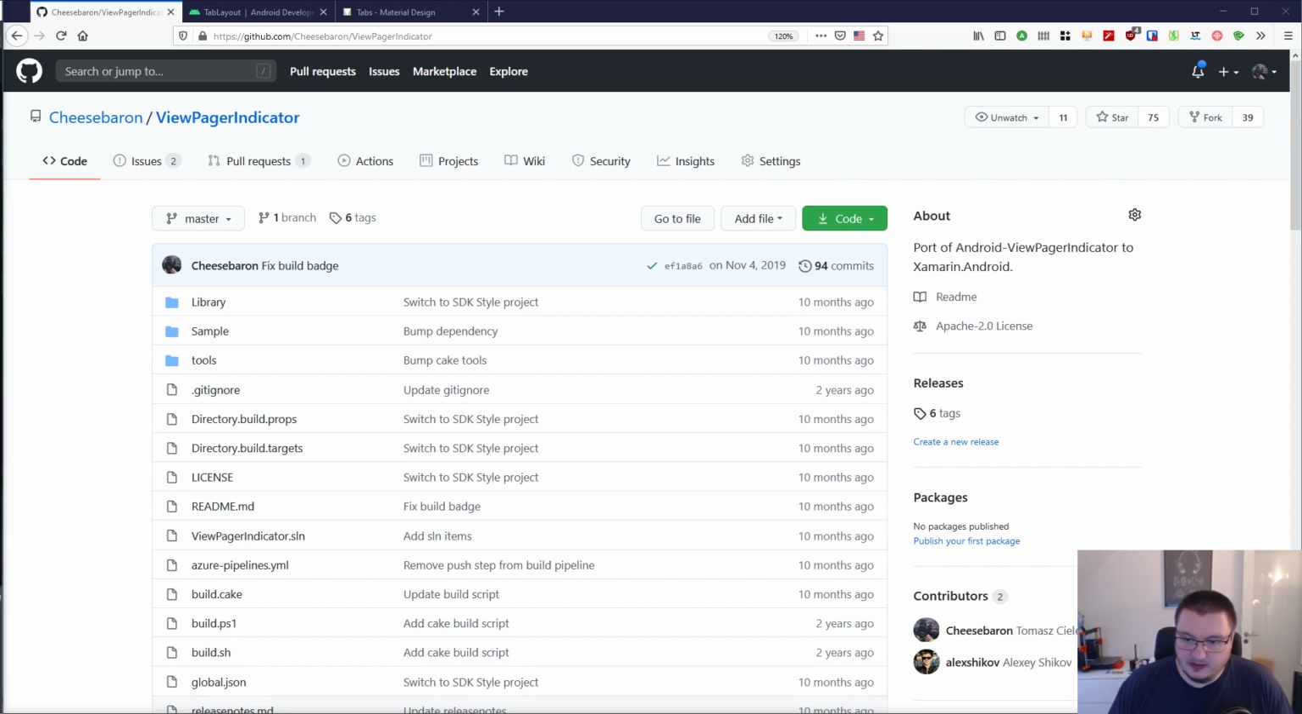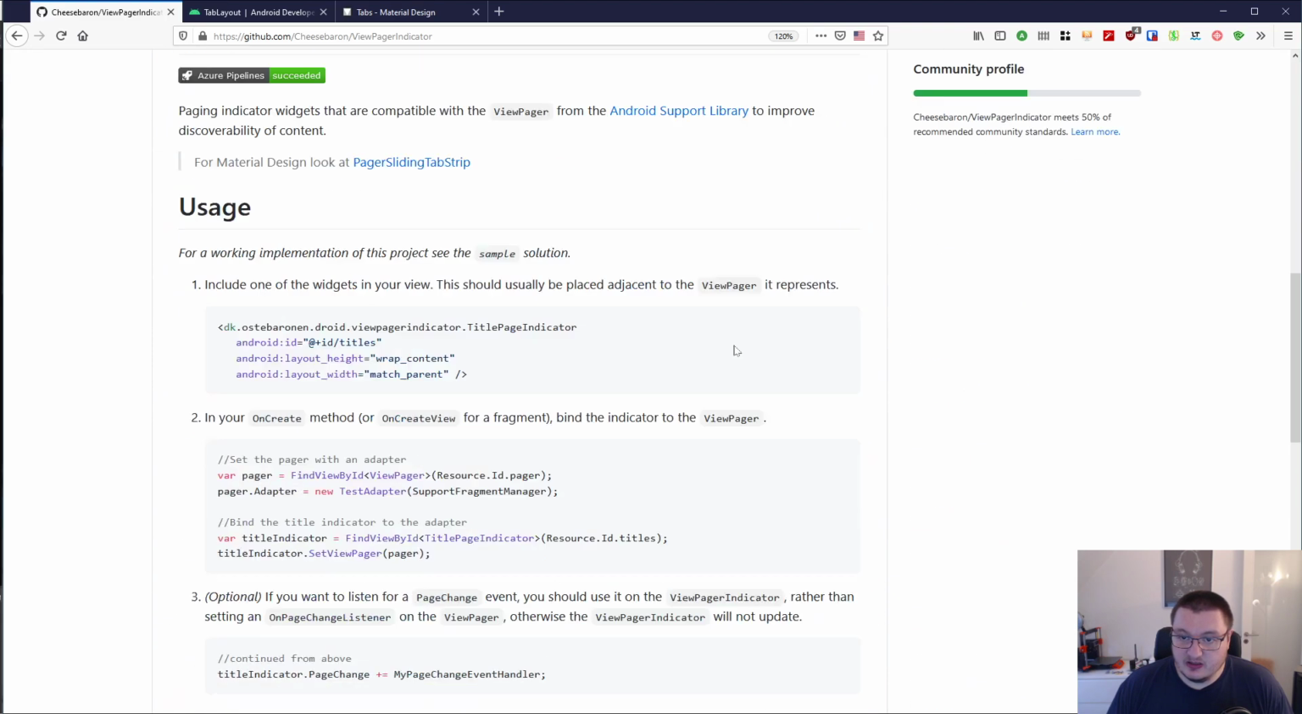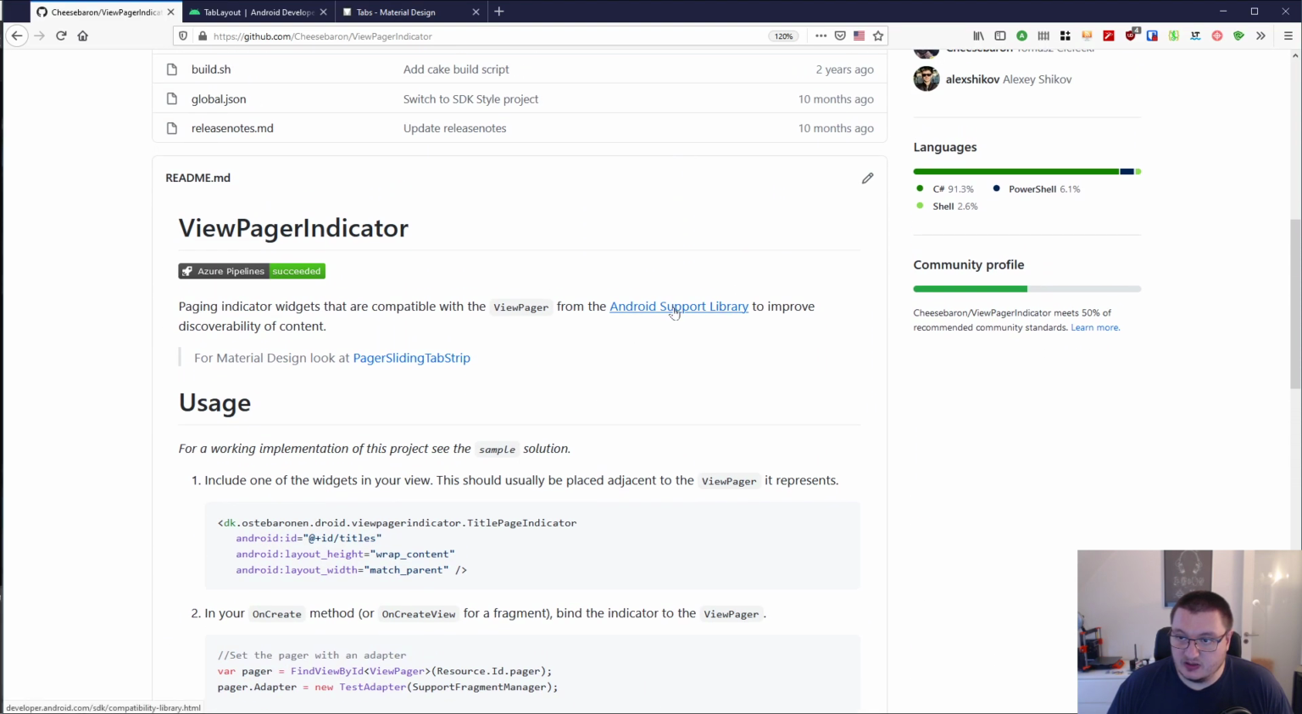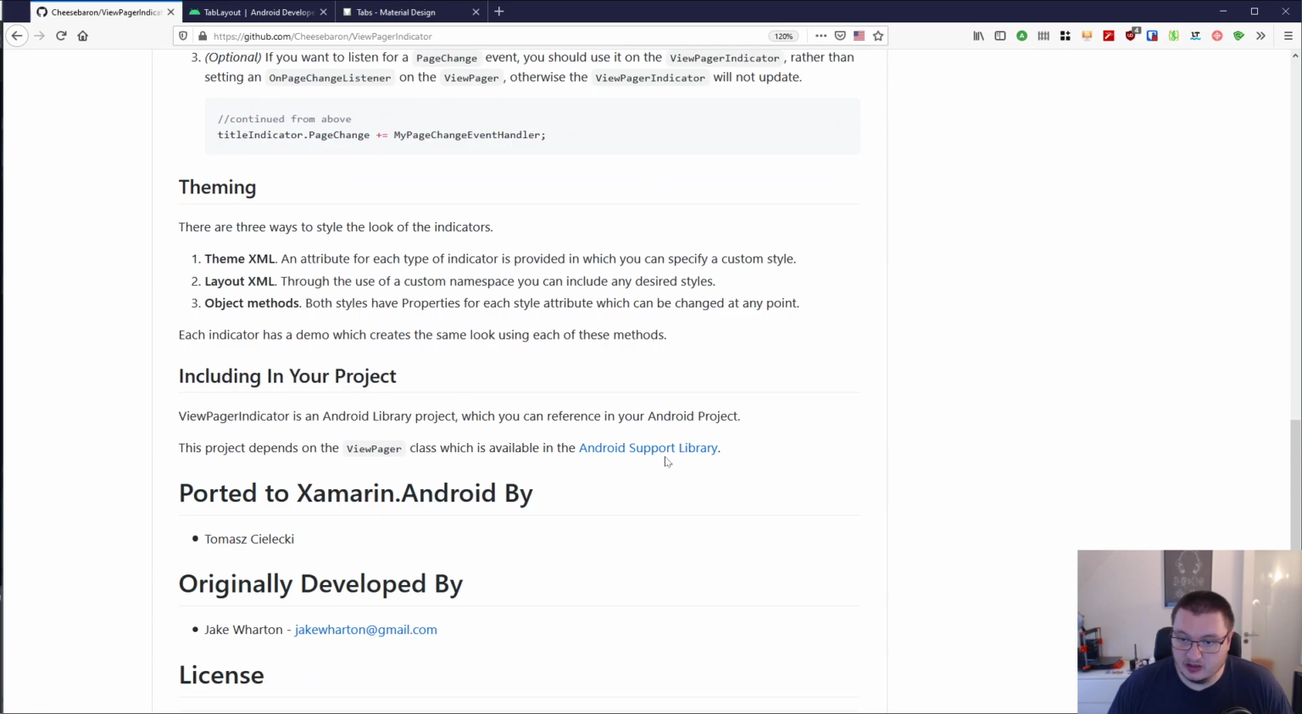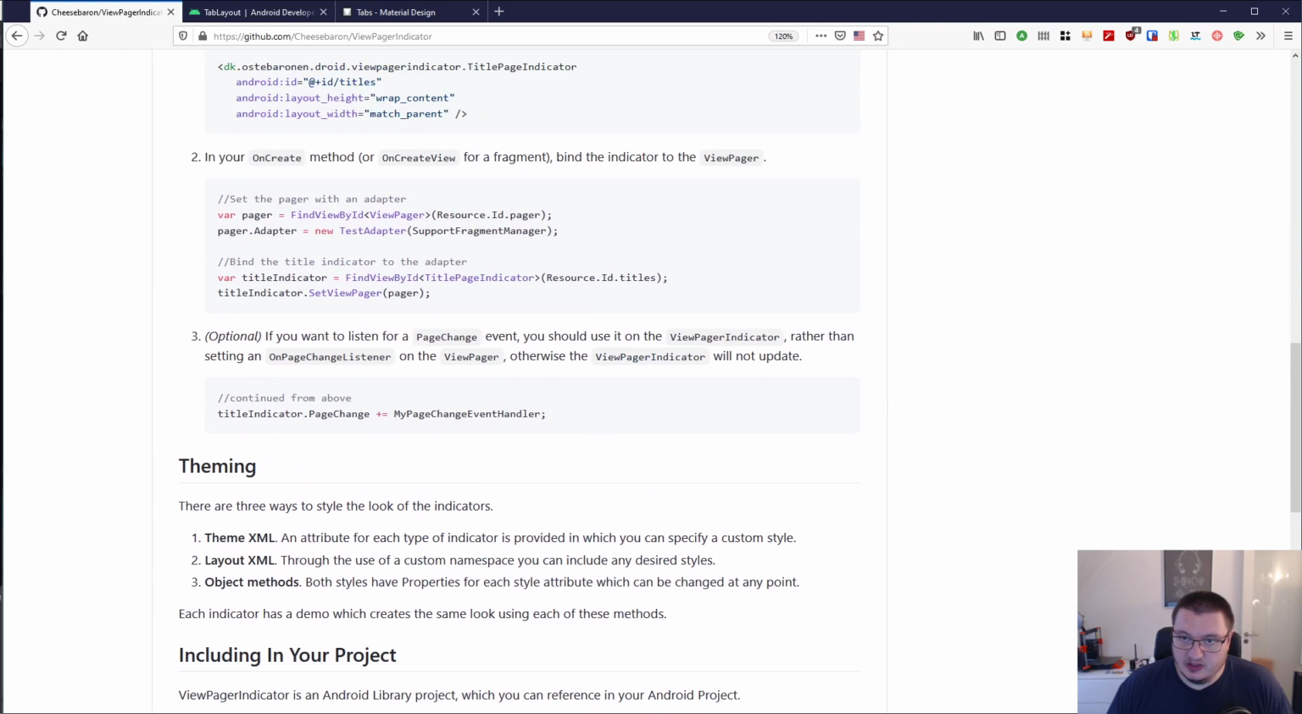Great. So today the plan is to look into upgrading ViewPagerIndicator to use AndroidX. This ViewPagerIndicator library is a port of Android ViewPagerIndicator. There's a link to the original repository somewhere.